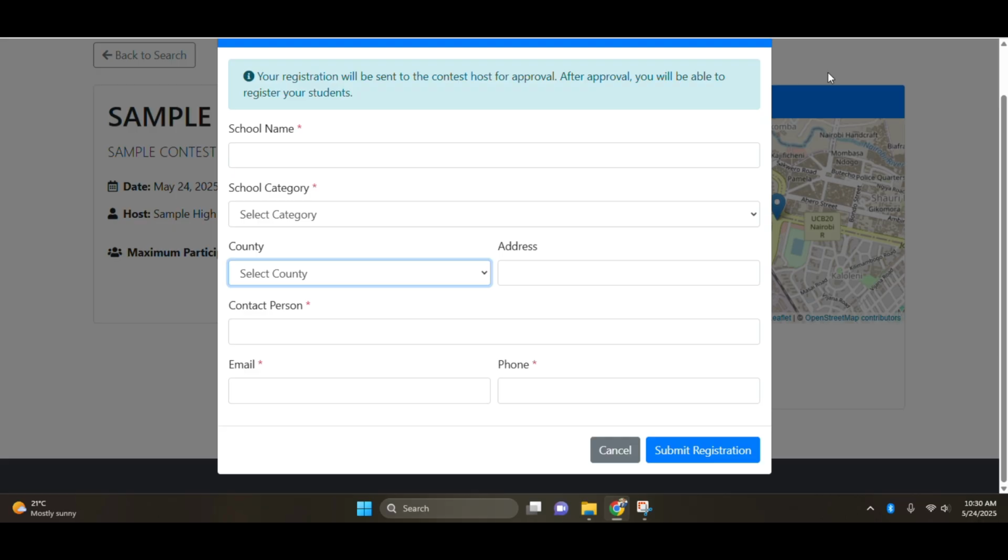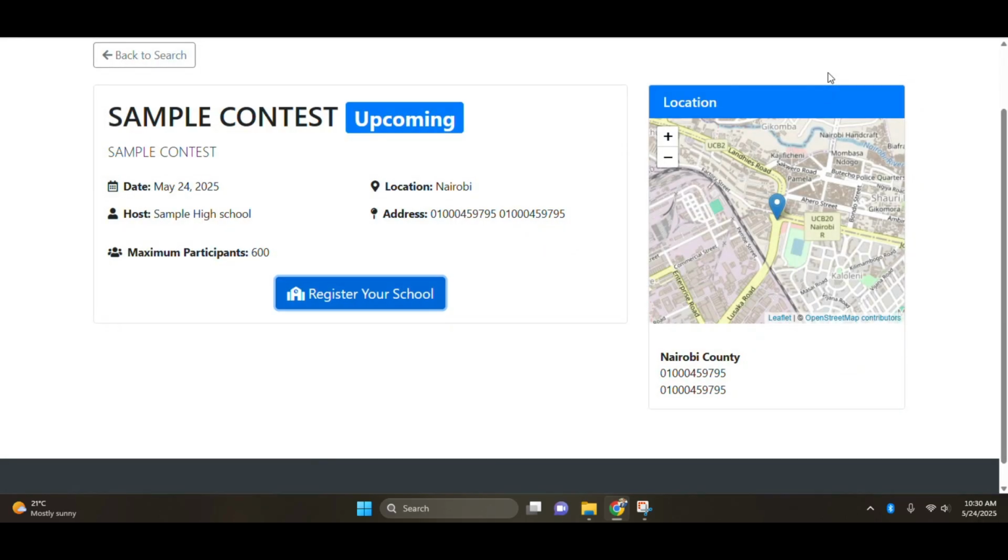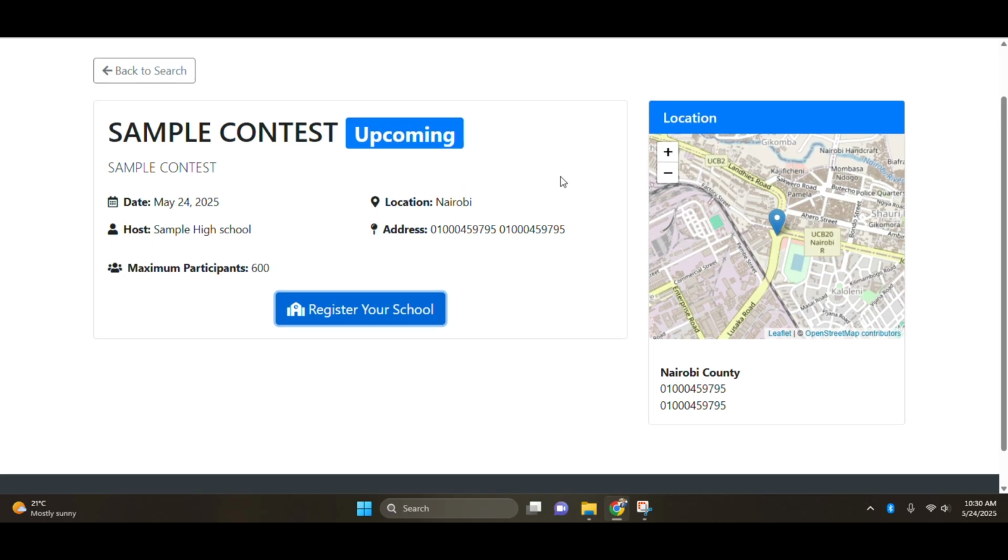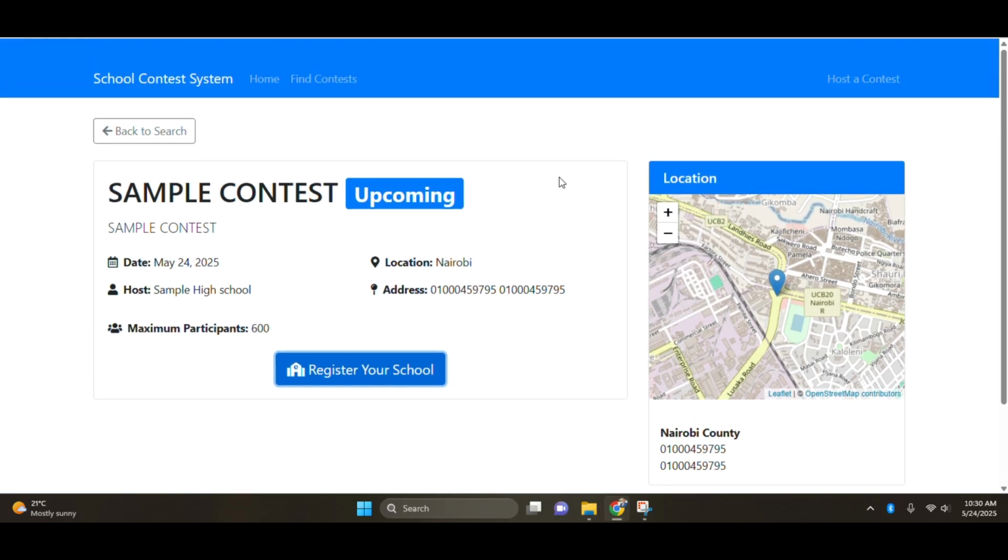Once I submit this data, the contest manager of the host school will be able to see the details, and they will approve that. What will be required only to submit is the participants. So once the contest manager logs in, they will see the schools that have already submitted their request to join the contest. Then they will be able to add the participants.